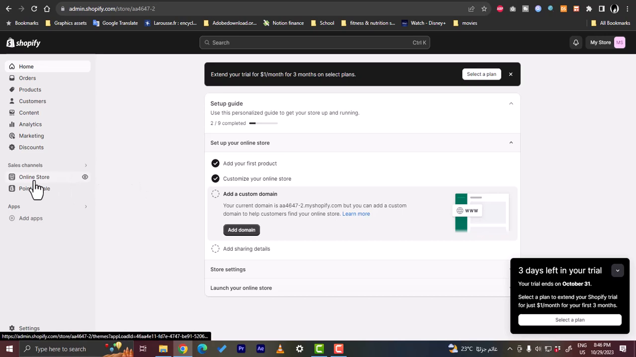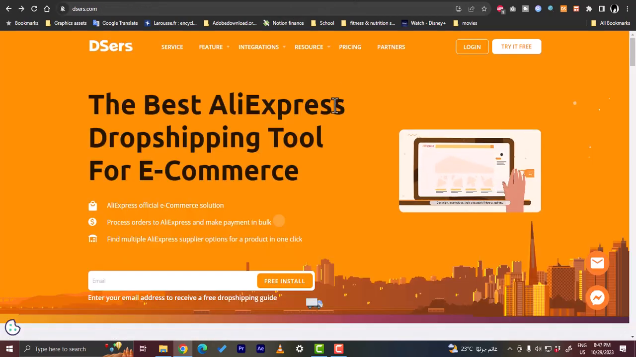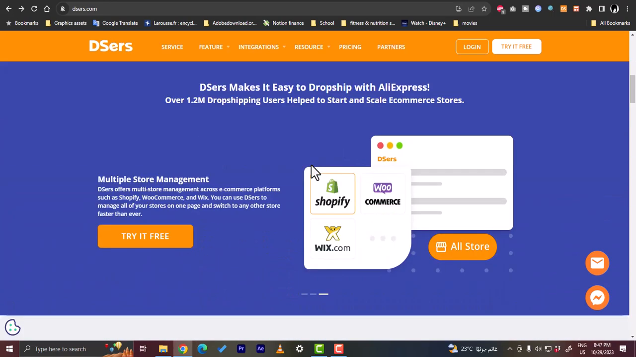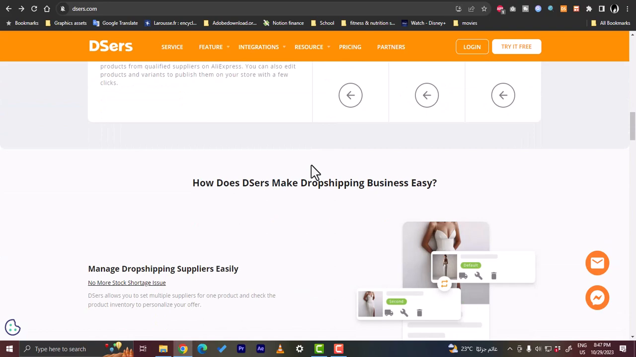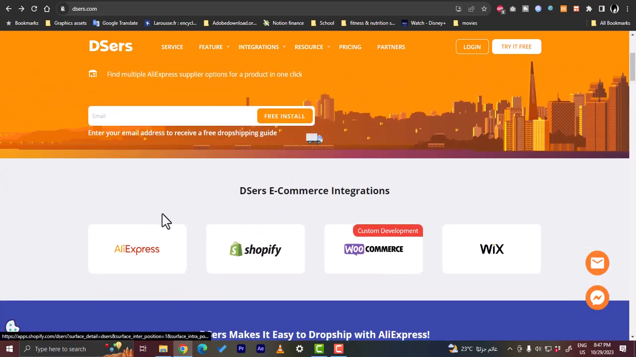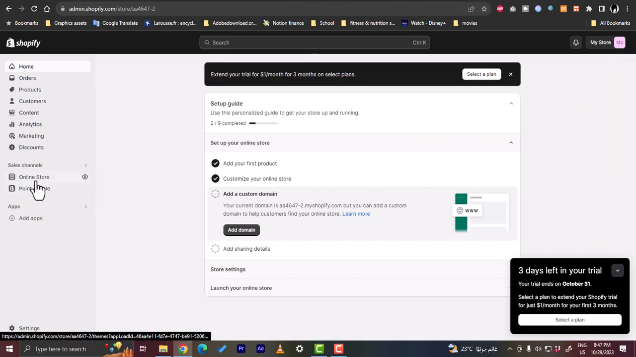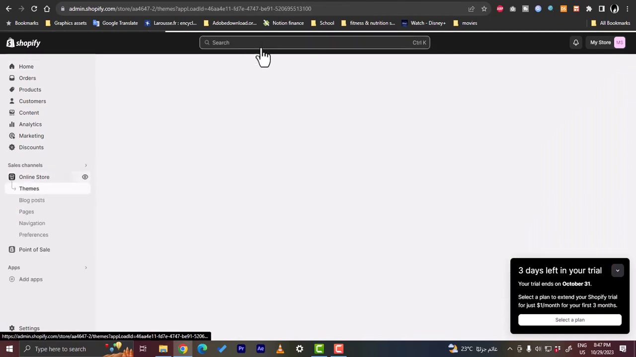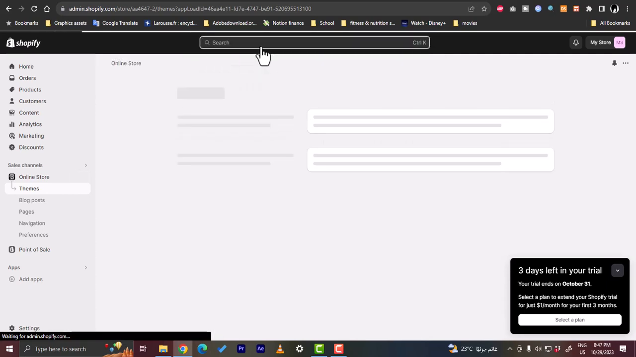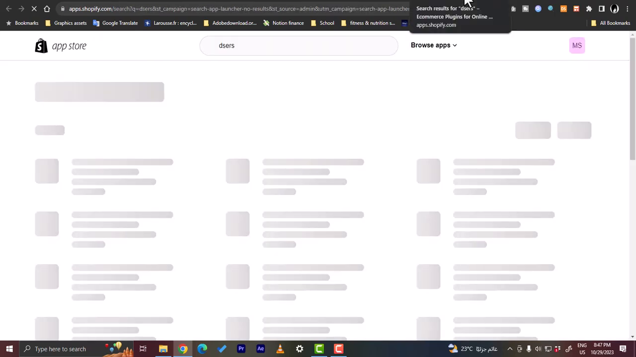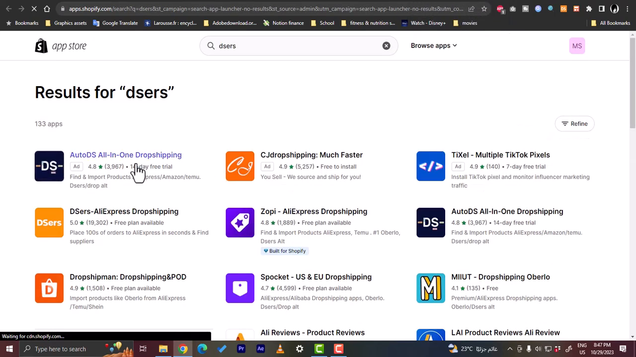your Deezers account, create an account on Deezers. So Deezers is like basically the AliExpress plugin or integration that you can integrate with Shopify and other platforms. So once you go to Shopify and go to the online store, you can search for Deezers in the online store here. Okay, and you can download the Deezers app. That's the Deezers AliExpress dropshipping.